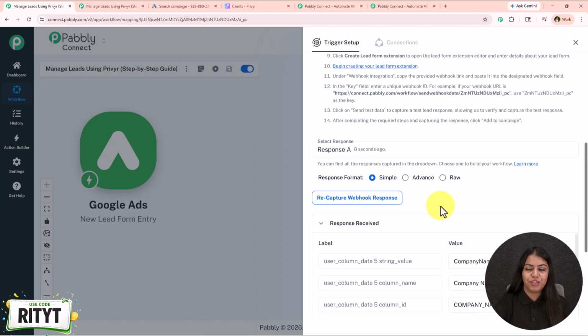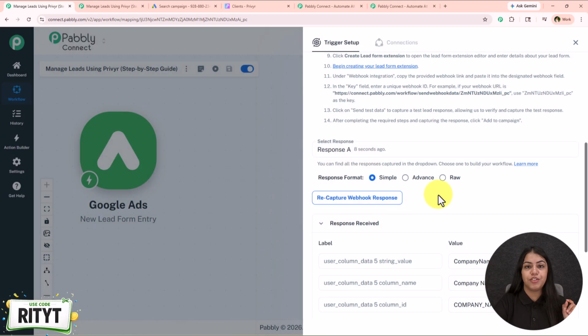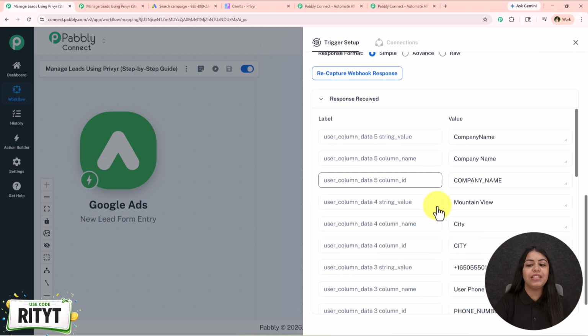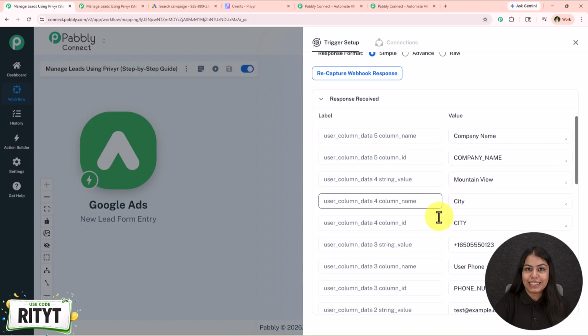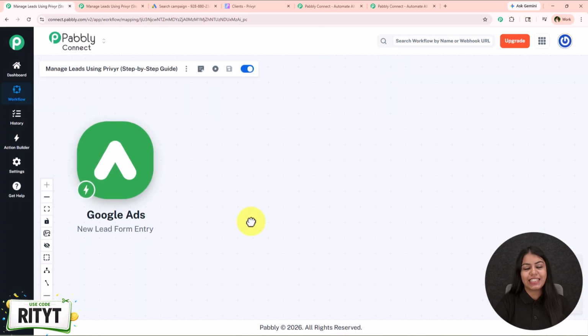Now you have two options. Either you can click on this recapture webhook response and then yes and wait until you receive a real lead in real time. The second option which you have is you can create this automation using the test lead details and it is going to run perfectly fine for real leads too. I'll suggest you create this automation using the test lead details like me. It is going to save you a lot of time.